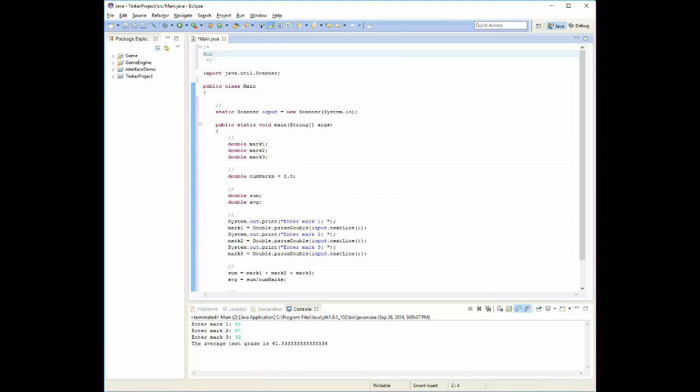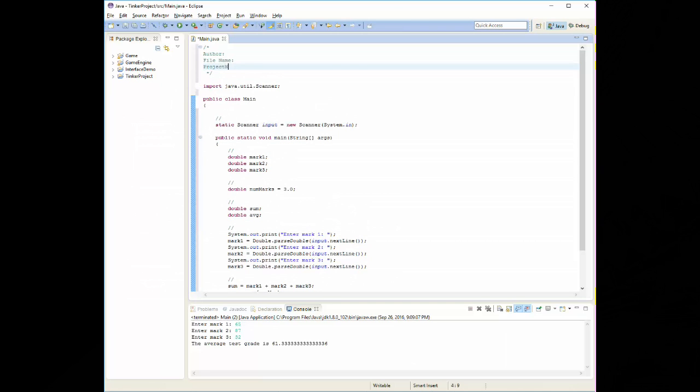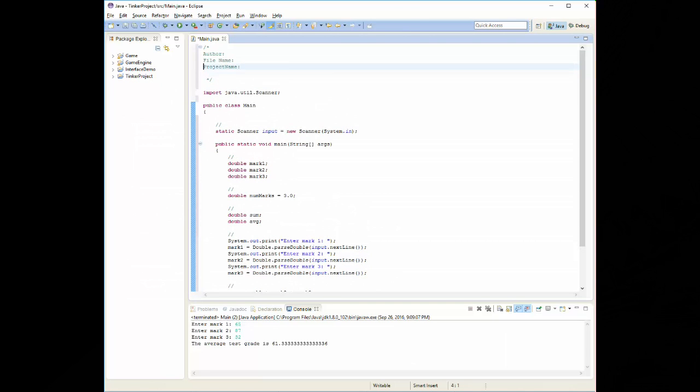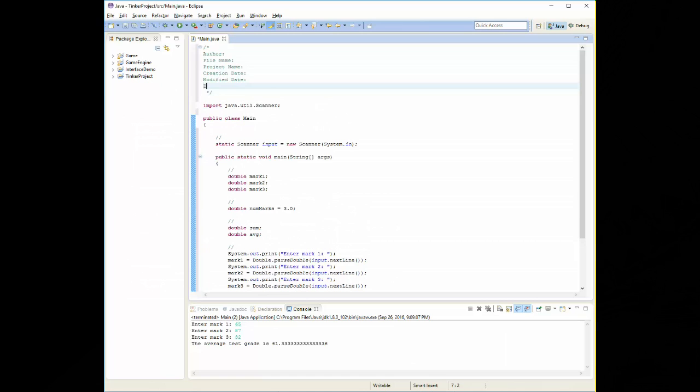So I'm just going to put all my information here. Author, and then after author we had file name, project name, and then creation date, and modified date, and finally description. And it's my job to go through each of these pieces now and fill this out.